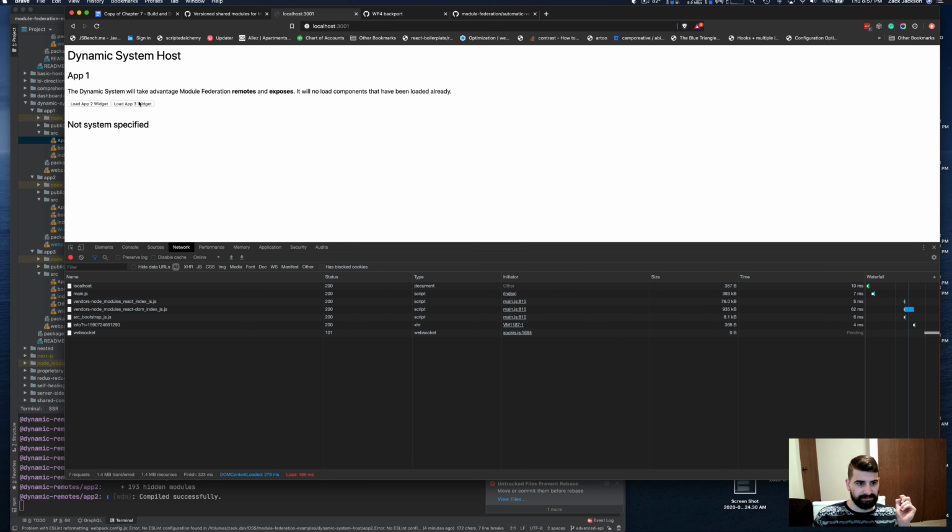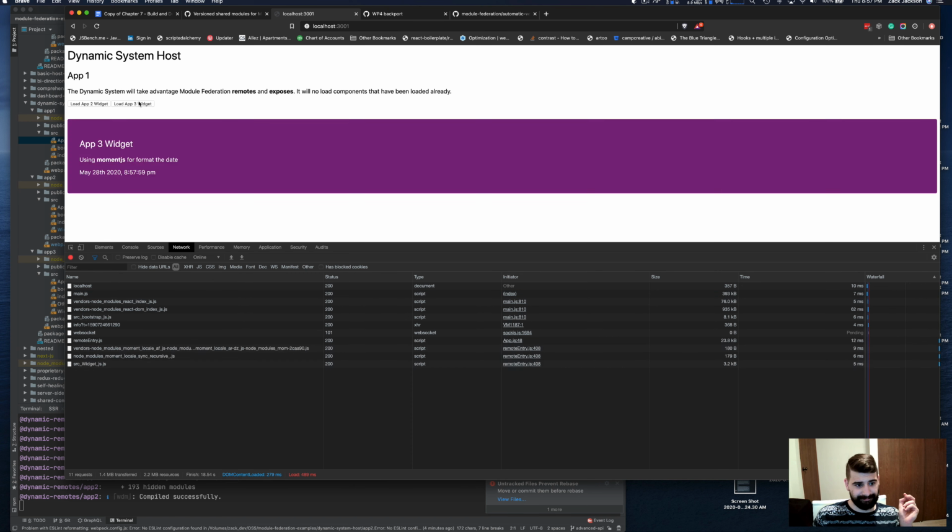I click on widget. Let's go for widget 3 to start. Cool, there's widget 3. It has Moment. The host does not have Moment. Boom. I see Moment loaded. I also see the remote entry, the entry point interface that connects the remote to the host, downloaded on demand as I clicked. So it's fully dynamic. And yeah, I have some overhead from downloading these Moment modules, and now I'm going to go and click on app 2. Based on what you just saw a moment ago, clicking on app 2 is going to re-download Moment.